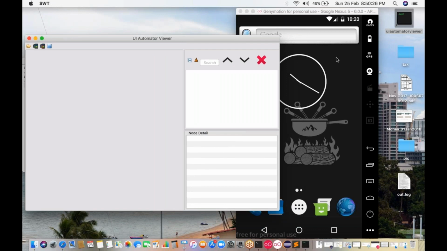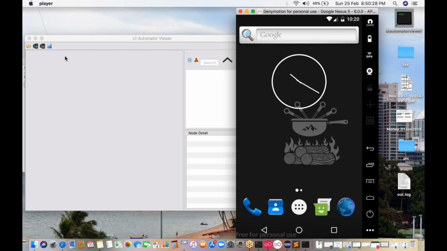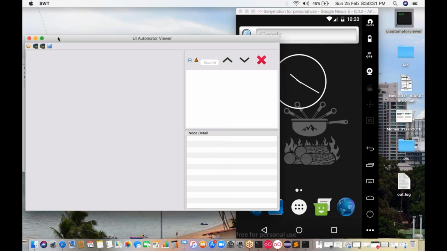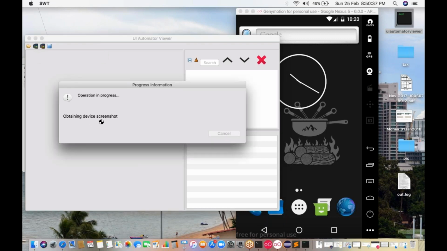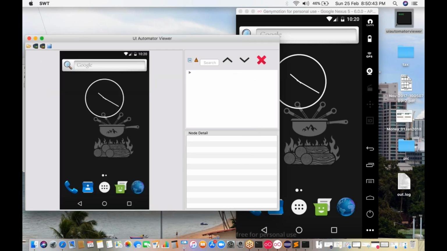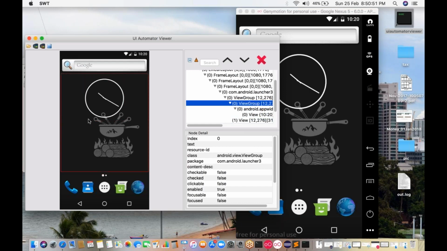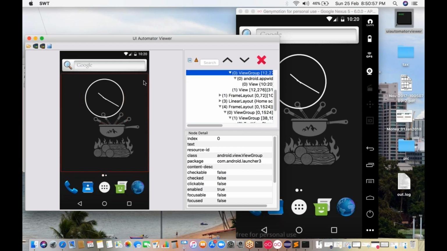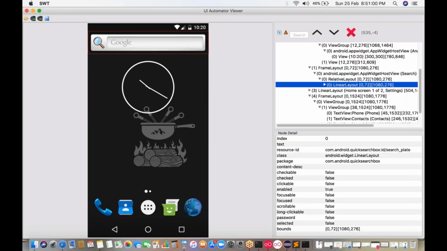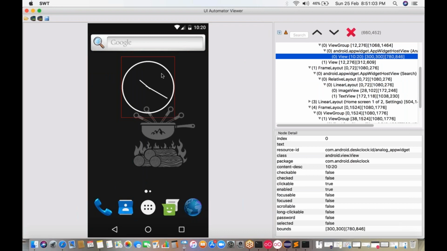I want to take a screenshot of this page. I can click on this one, device screenshot, and it's taking the UI XML and screenshot as well. Now you can see the current screen has just been captured by this tool with the UI XML hierarchy. When I hover my mouse on it, you can see the hierarchy at the right side. So this is the locator finding strategy using UIAutomator viewer.